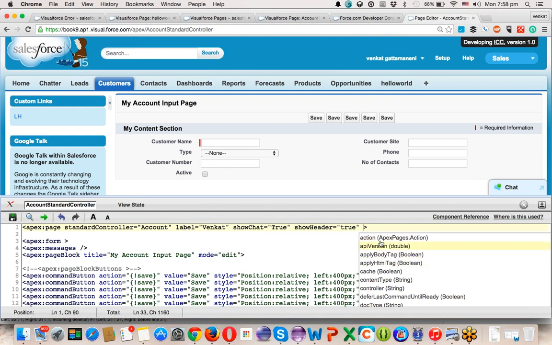See, when I'm selecting any attribute, there is a simple option in the bracket showing what it accepts. A Boolean, or so. Action attribute will accept an action method. API version will accept a double value. Cache will accept a Boolean value, true or false. Boolean value is true or false, not yes or no. Content type is again a string. Controller is again a string, what you have to give.